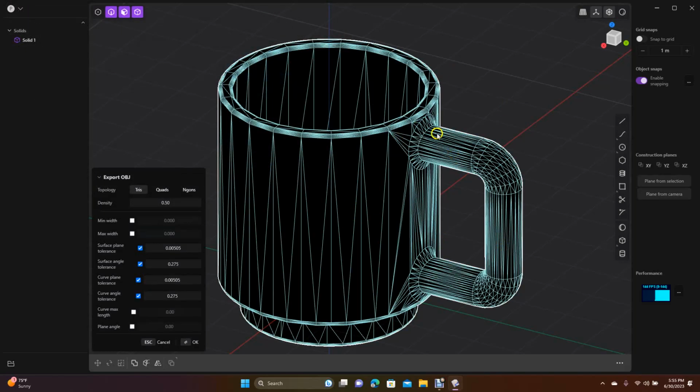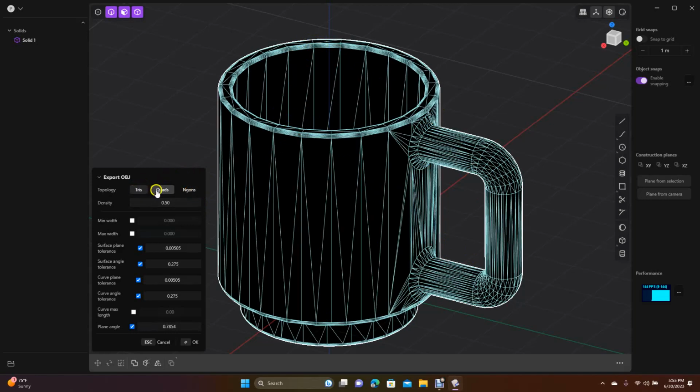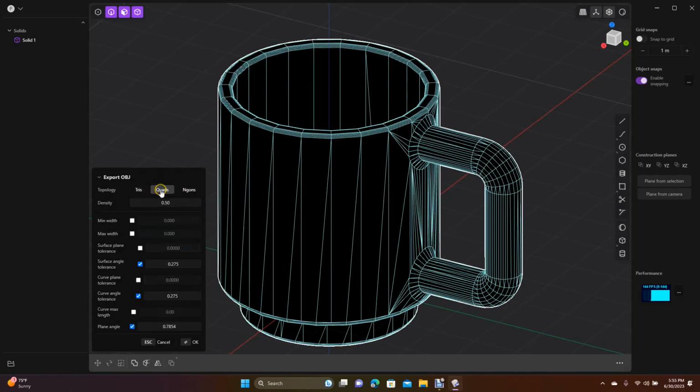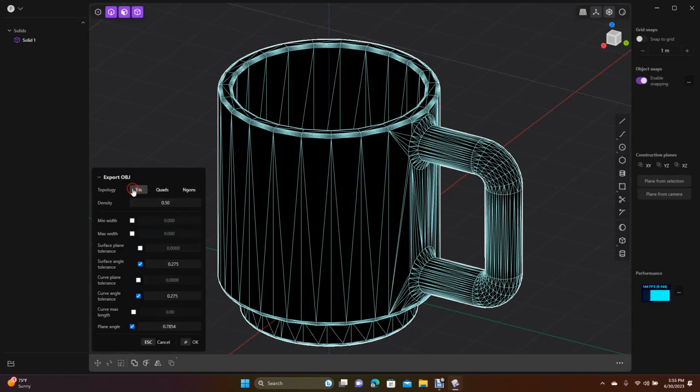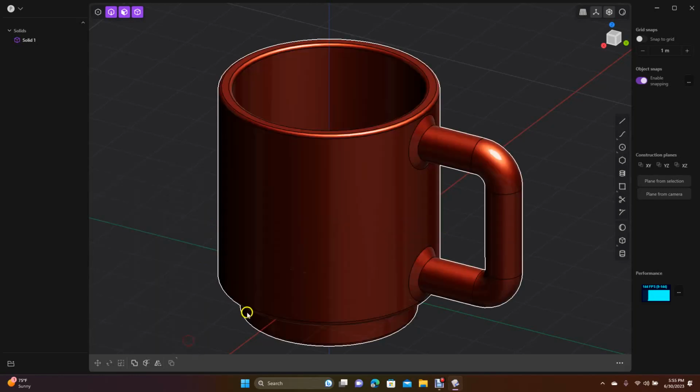This is your type of topology. You want to have the ngons. It just makes it cleaner. You can't edit this otherwise, that'd just be a mess. Especially if you had a really complicated model, this would be just horrible. So go ahead and change to ngons, and then go ahead and hit OK.